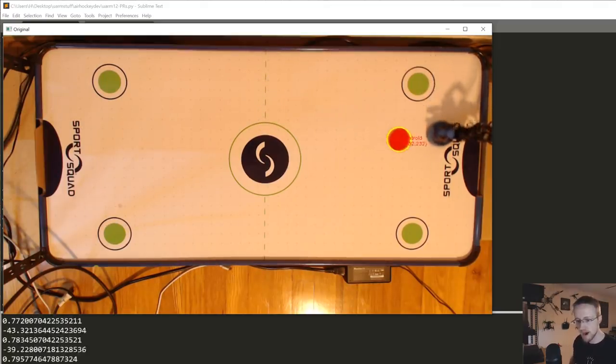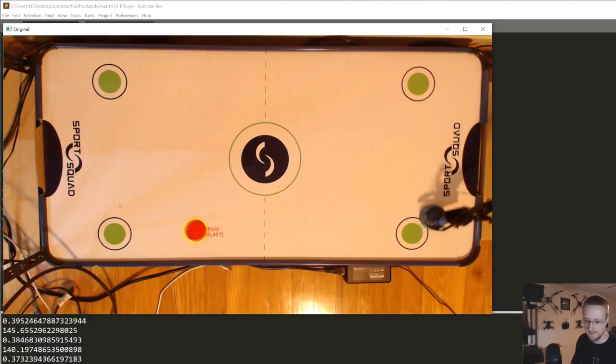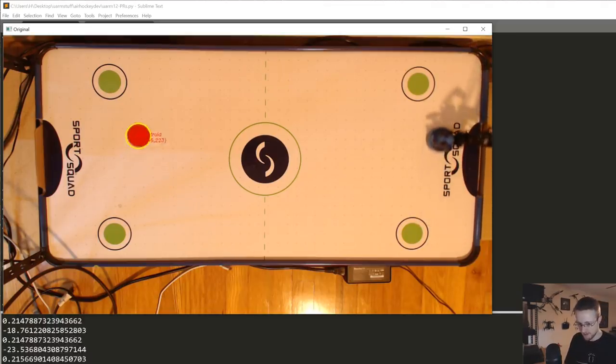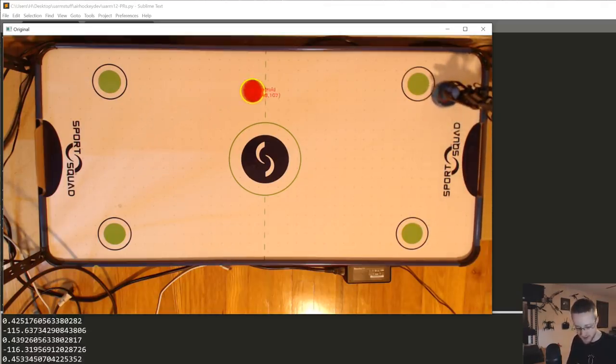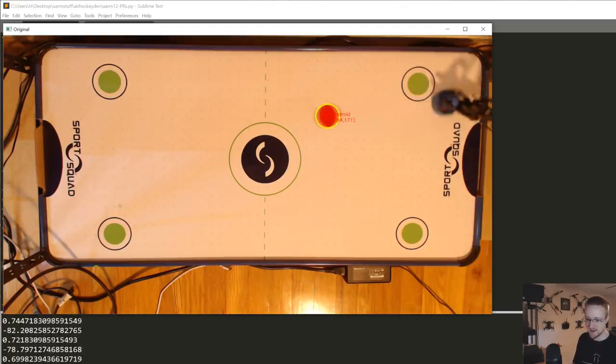Why doesn't it move backwards and then horizontally? Because the code doesn't exist for that. If you want, make a pull request. Make it happen, man.